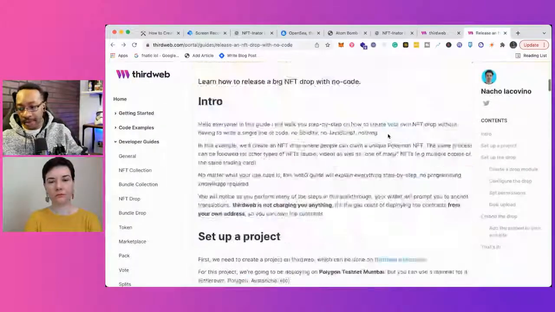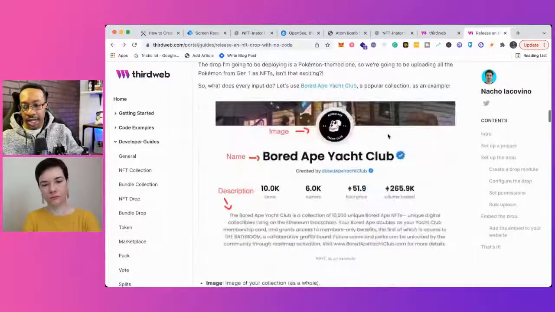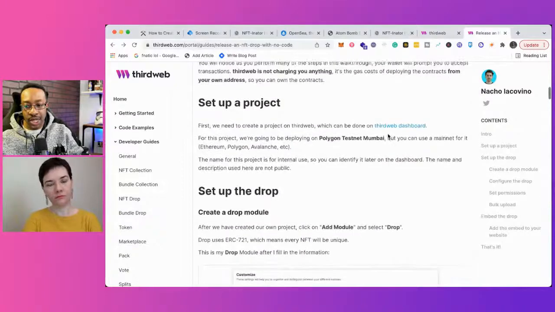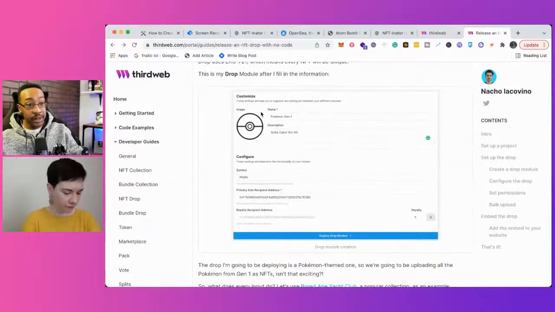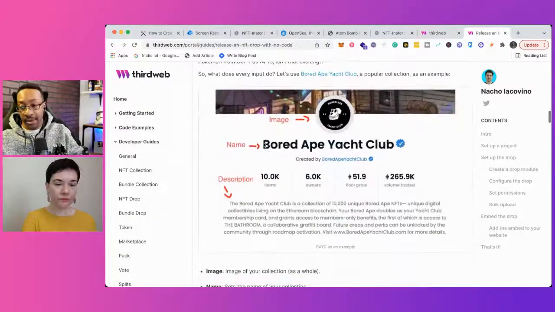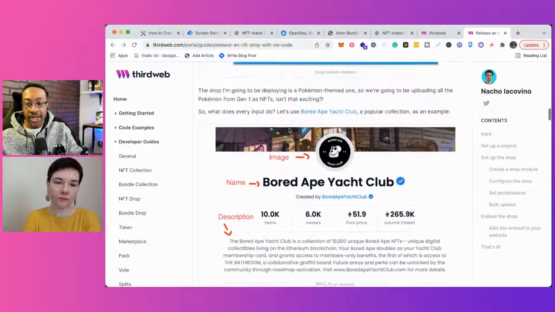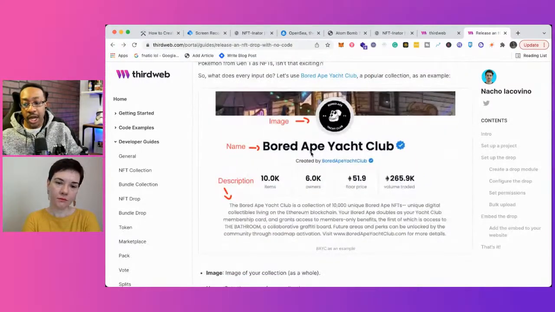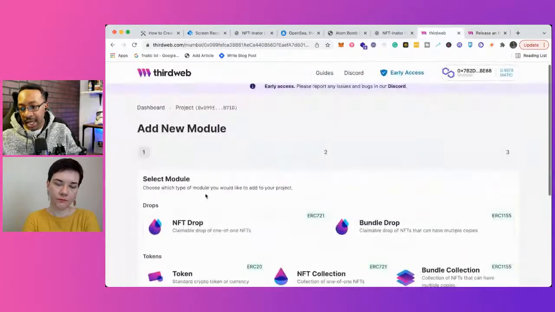You're good to go. Okay, so you set up the drop, and once you set up the drop, you're going to have characteristics of the type of collection or drop you're going to do, right? So just like how it's Bored Ape Yacht Club, you're having an image, a name, description. You're going to be doing the same thing in your drop.